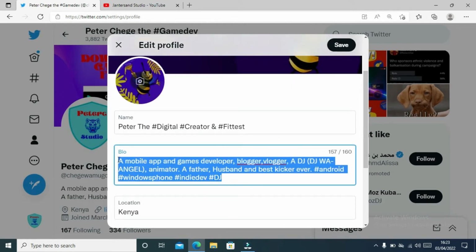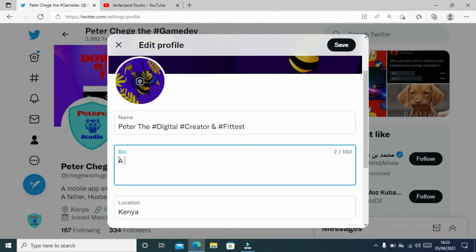Then we write a small bio. This defines what we do. Again, for the main keywords, you can also opt to use hashtags, and there is a limit to the characters. So it can be a broad explanation of who you are. You can also give your contact details.